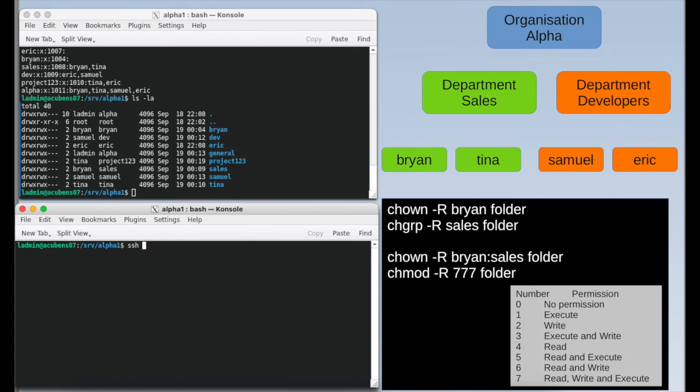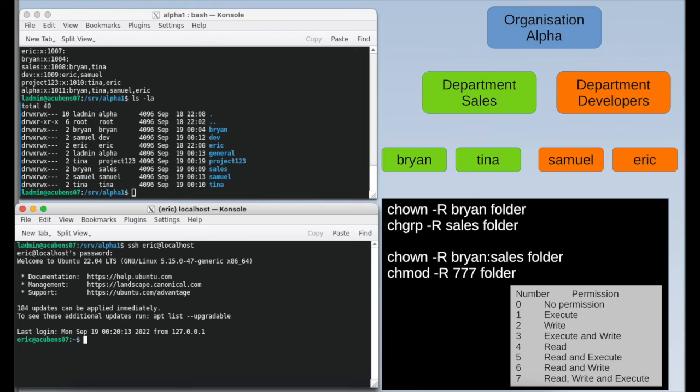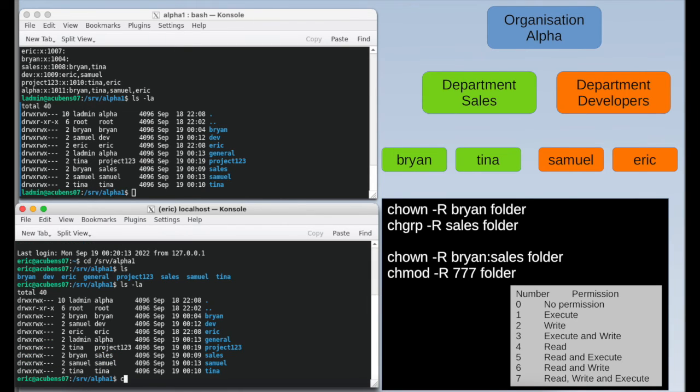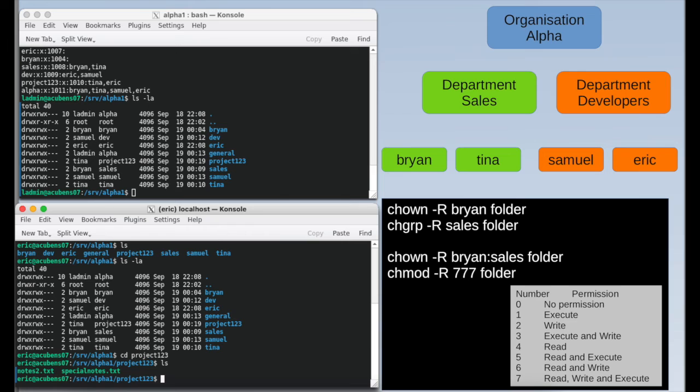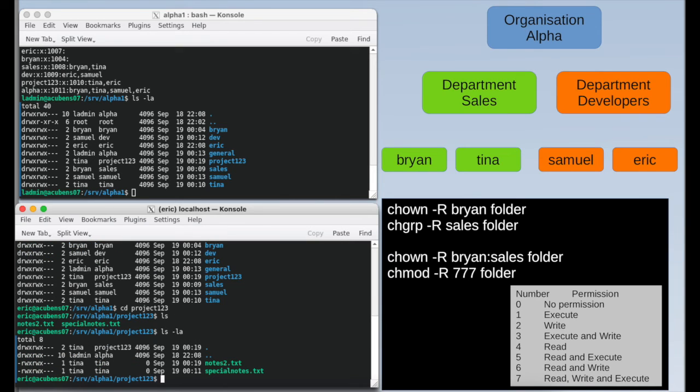So here we type SSH Eric, so we're going to go into the system as Eric. So we type in the password. We are logged in as Eric, so let's go into the organizations folder, Alpha 1. So let's go into project 123. So Eric is a member of project 123 and should be able to see the contents and enter into the folder.